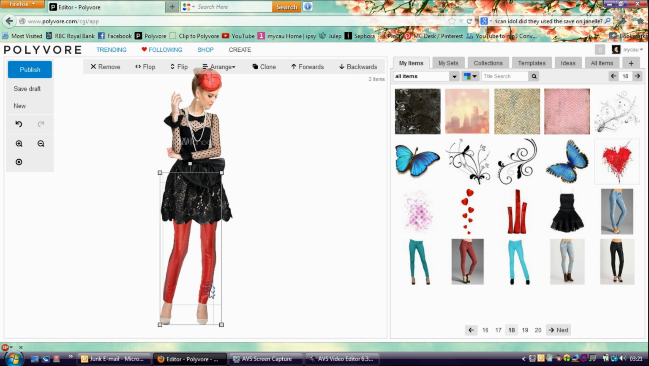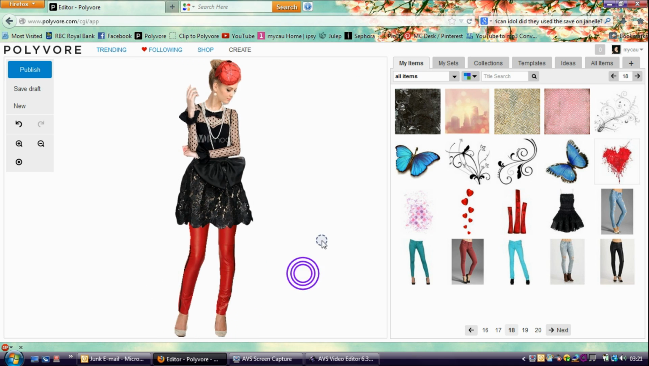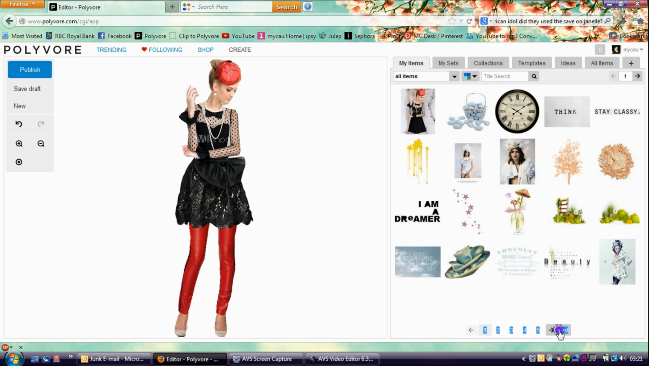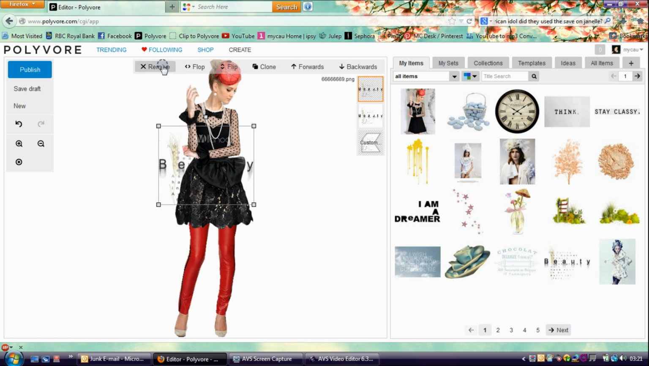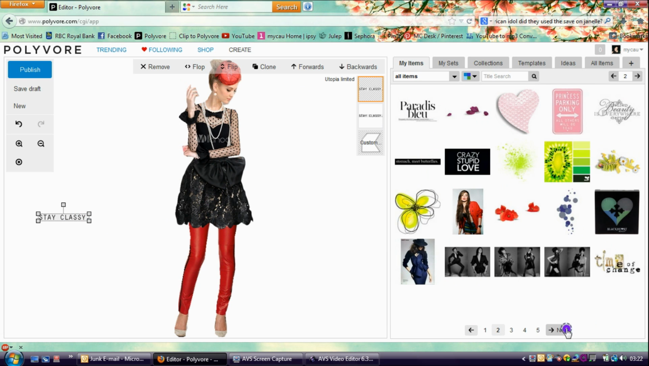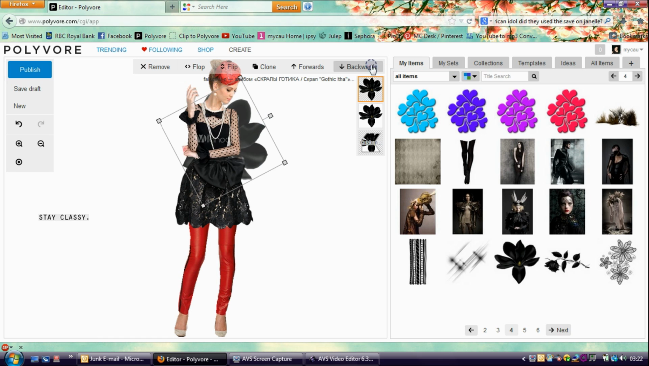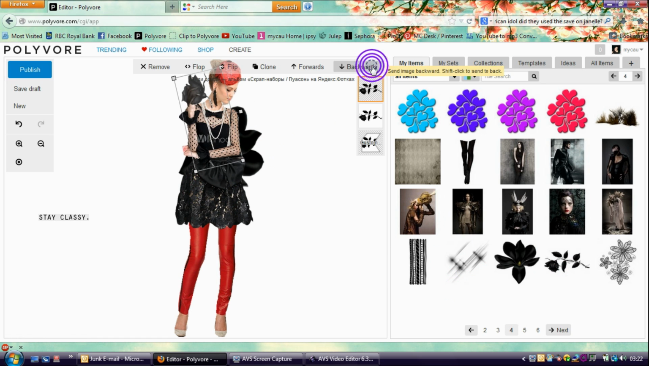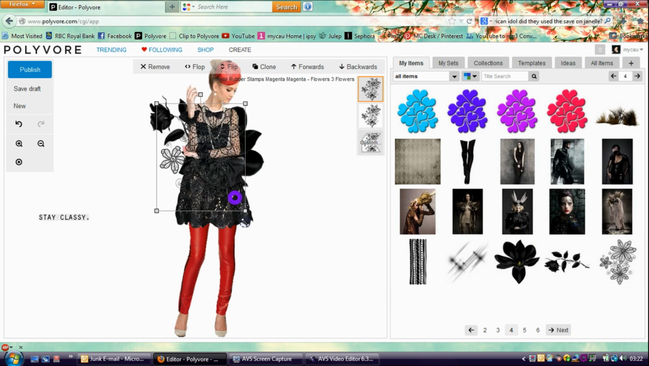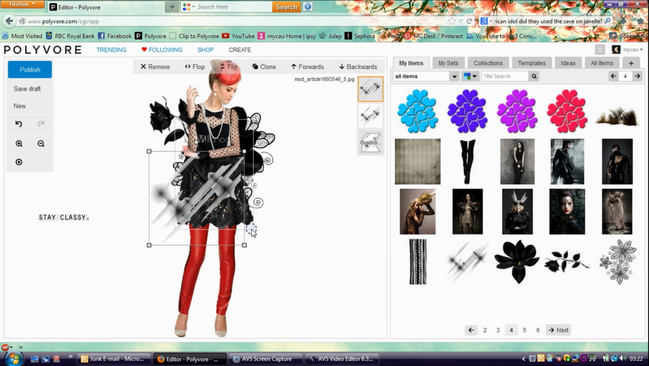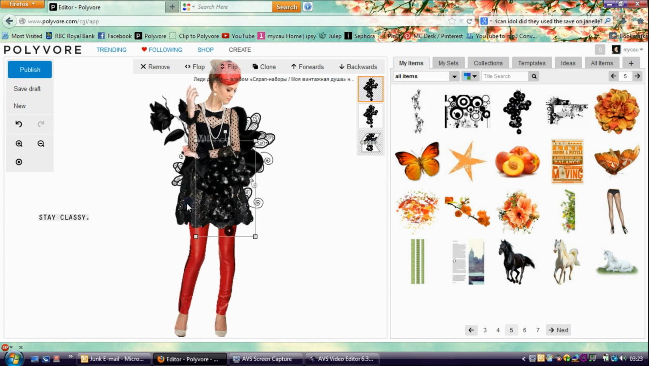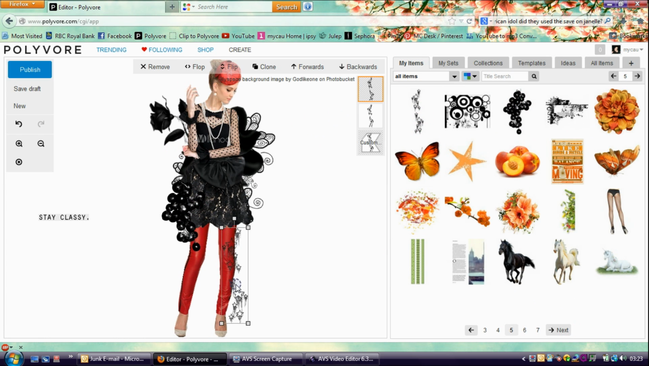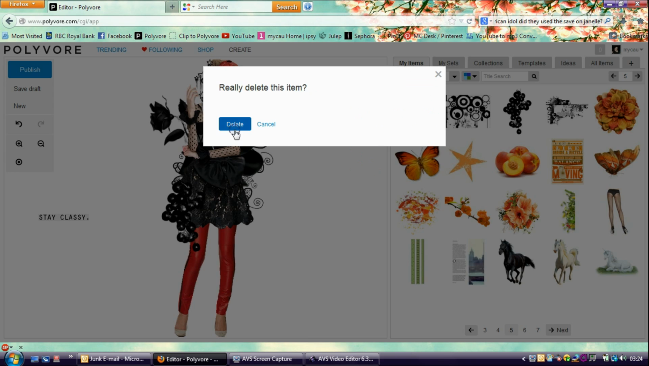So as usual, I don't have any plans or ideas of what I want to do. I'm just going to browse through my items and use the most random items. Here I already found my title. I set it aside. It just says stay classy, which I think works well with my doll. She looks very classy and elegant. So now I'm just adding different items that I think would look good. Some on top of her, some in the background. Just really going with the flow.